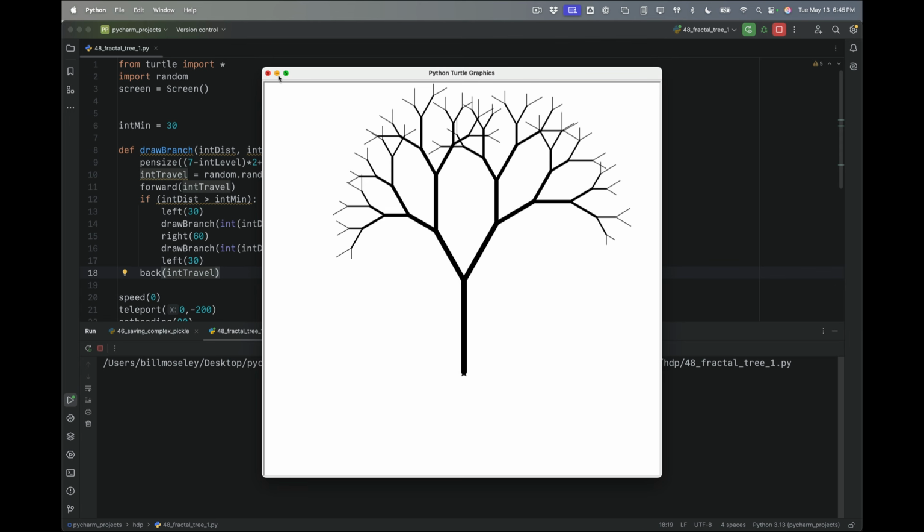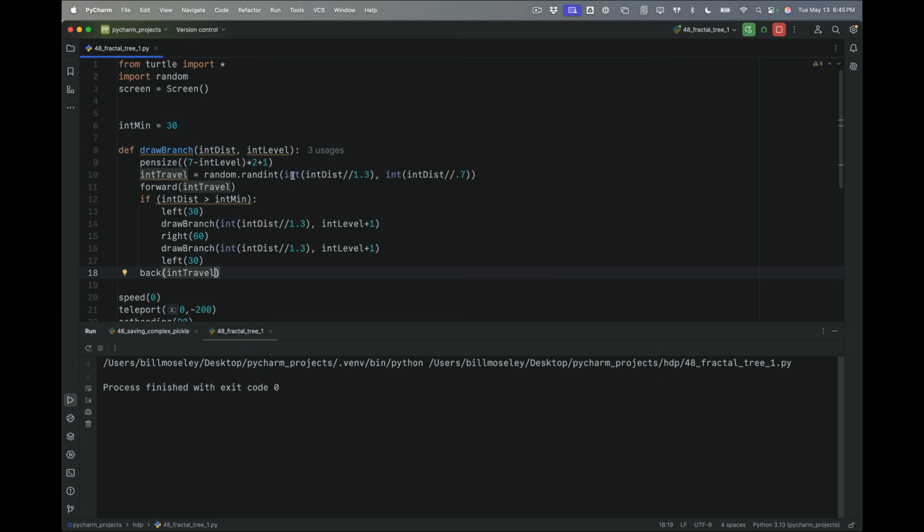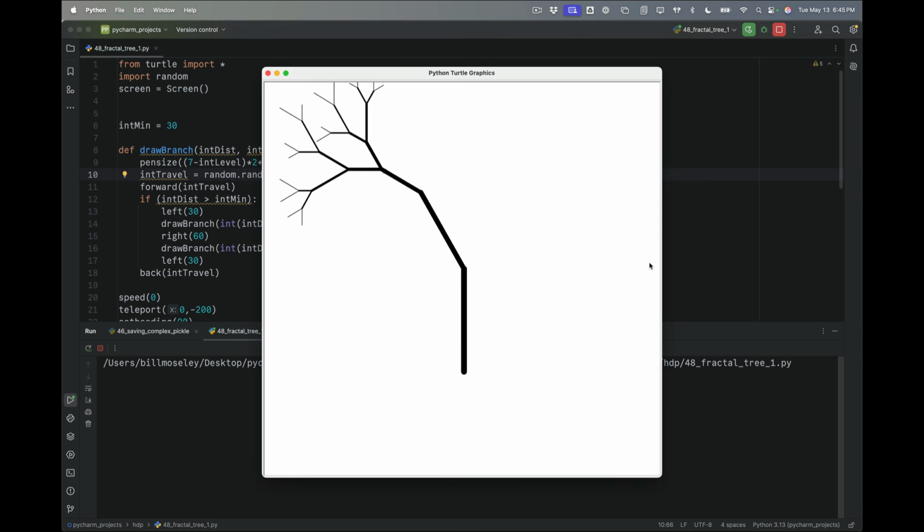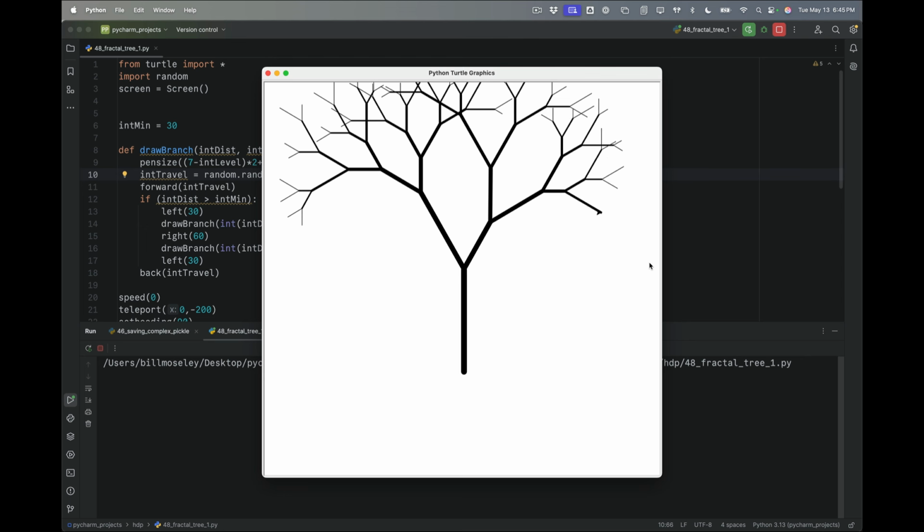Now I could probably do a little bit more variation in each one. So let's go ahead and increase those to 1.5 and 0.5. And let's see what that looks like. Okay, so the whole tree is getting quite a bit bigger. Now it's not perfectly random. It's not as good as a fully randomized tree, but it is getting kind of cool.